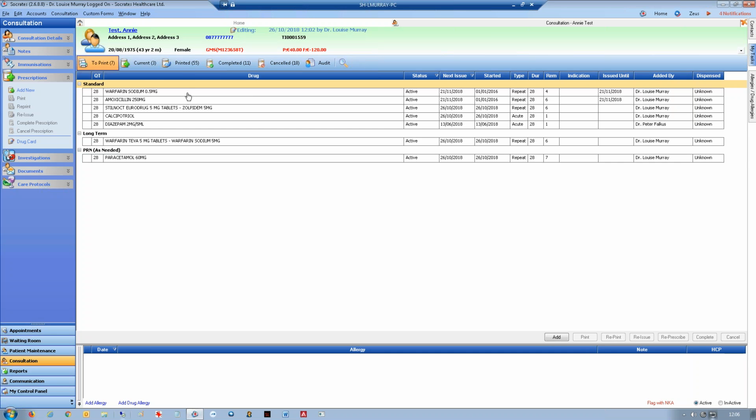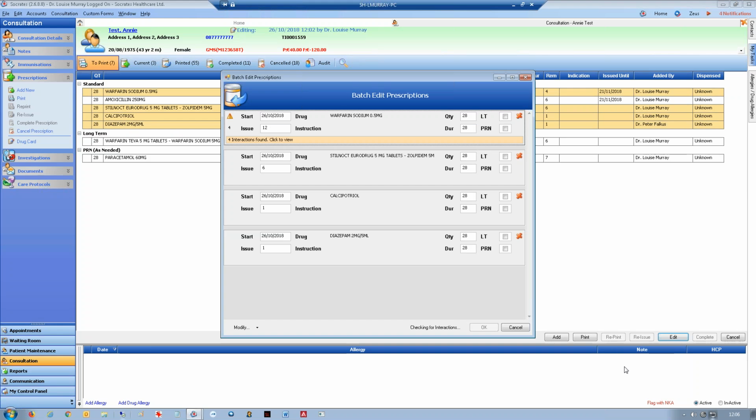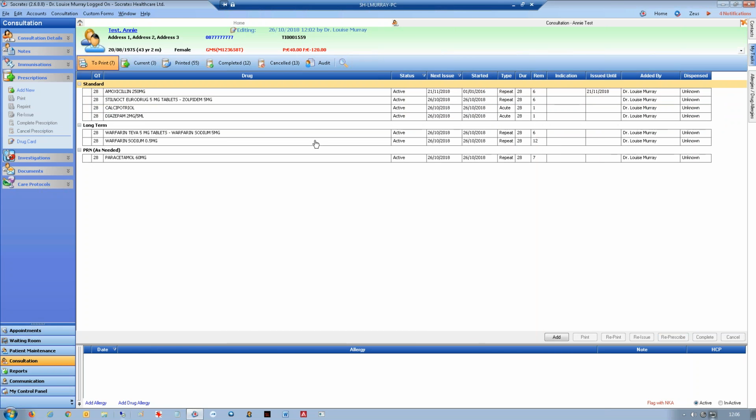If it's the case that all of these are going to be long-term drugs, for example, I can highlight all of these. And down here at the bottom, I can click on edit and I can change them all to LT, PRN, etc. So if I just change these to long-term and go OK, they're now actually gone into long-term. I think I clicked on something wrong there. 1 second. Oh yeah, sorry, I only did it for 1.